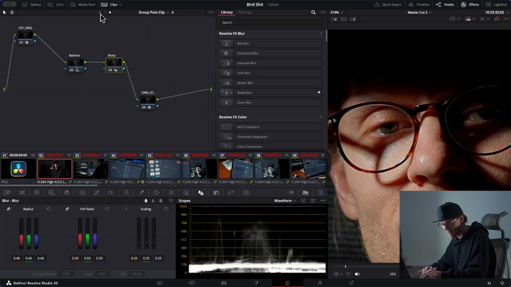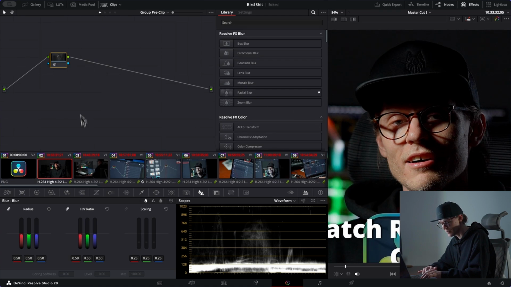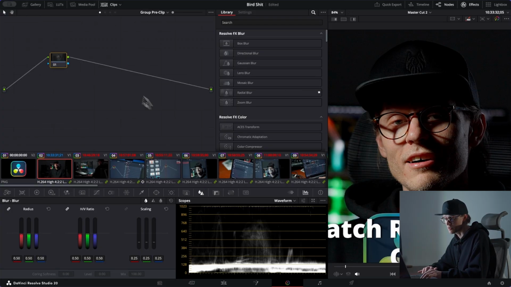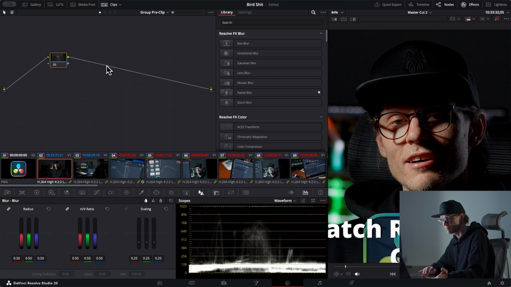Another thing that I do is I sometimes do noise reduction. I usually do it in group pre-clip. So this is your clip, which changes the individual clip, this is the post clip, and this is the pre-clip, which basically applies noise reduction before your color corrections. Again, I'm not big into science, but I've learned that that's a good way to do it, so that's what I'm doing.